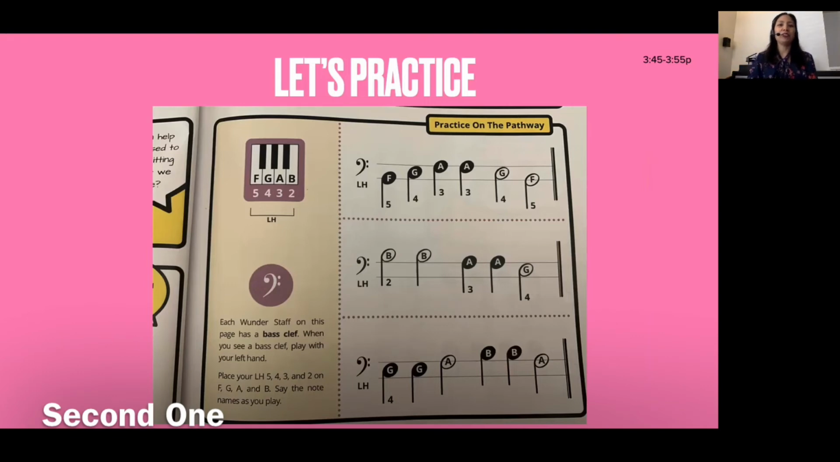Okay, remember half notes, 2 beats, quarter notes, 1 beat. Ready, set, go. 1, 2, 1, 2, 1, 1, 1, 2. Very good. Let's do that again together. Ready, set, go. 1, 2, 1, 2, 1, 1, 1, 2.